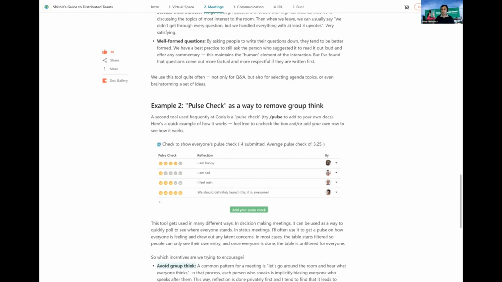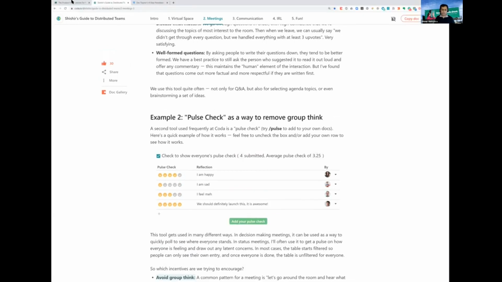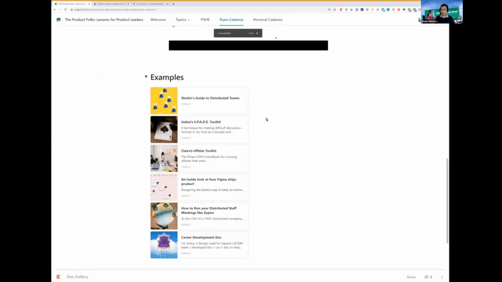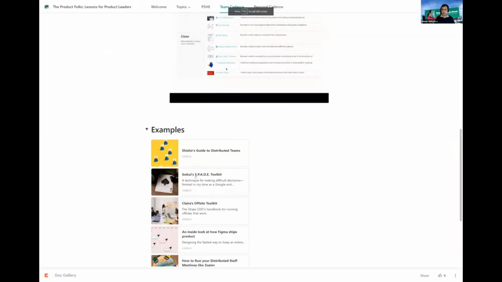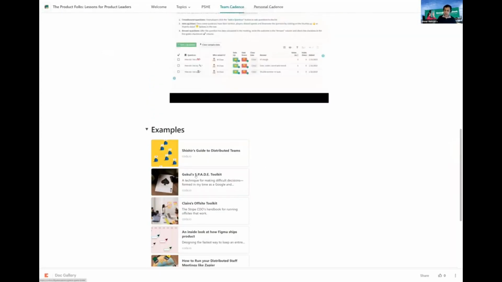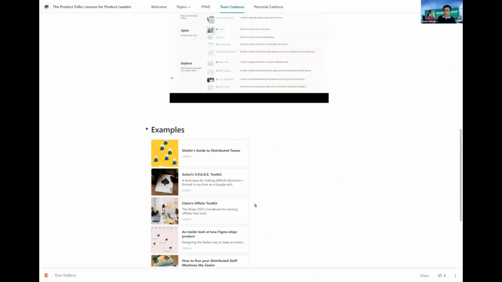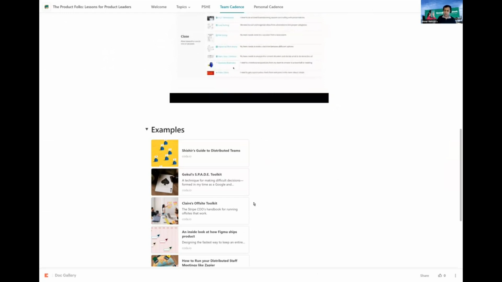So these are 2 examples from Coda. I think the examples shared here, there's a number of good ones. Gokul runs Caviar, now owned by DoorDash, used to be owned by Square, has one for making decisions called Spade. Claire Hughes Johnson's at Stripe COO, has one for running great offsites.